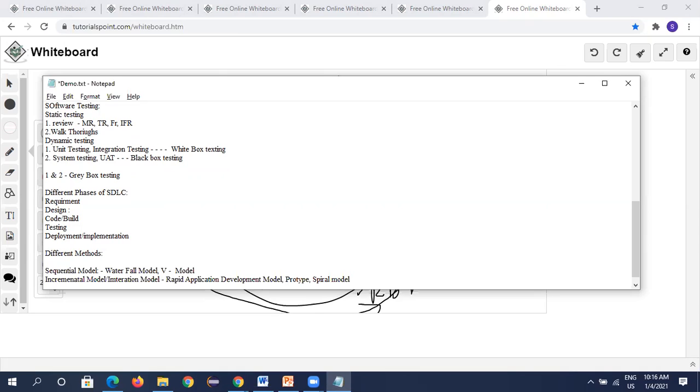In the rapid application development model, we keep dividing the big project into multiple modules, and in each module we implement all the SDLC process. The complete SDLC process is implemented. In prototype, we develop a sample piece of software, a mini project, and when it gets approval, we keep developing the original software. And we go for the spiral model when there is a frequent change of requirements.